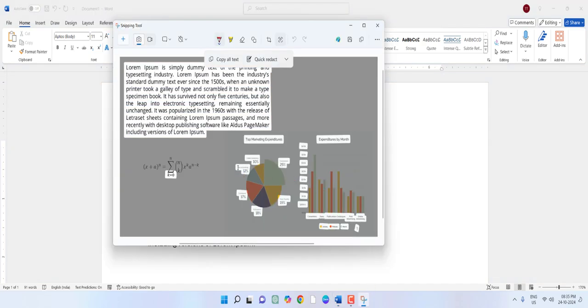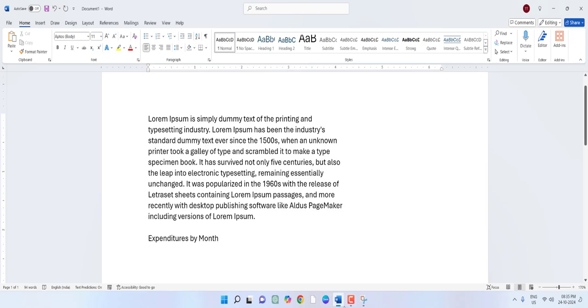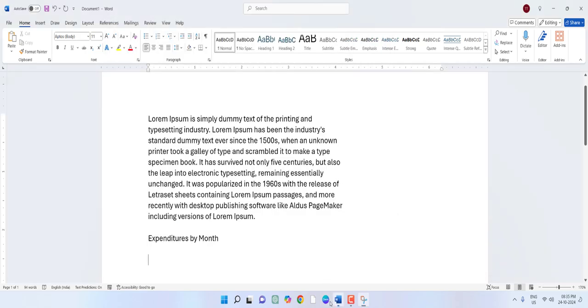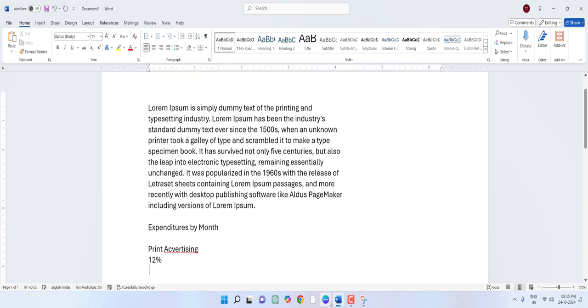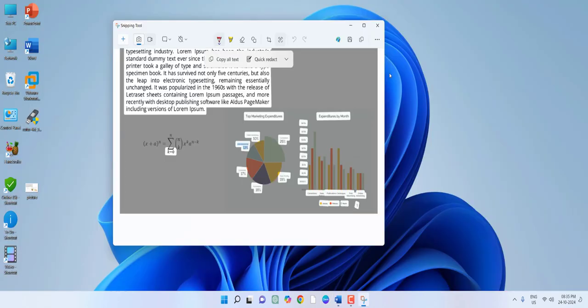And now I want to copy this text. Copy and paste. Let me copy it and paste. Look at that. It's so simple. So like this, you can copy the text from any image on a Windows PC without using any third-party application.